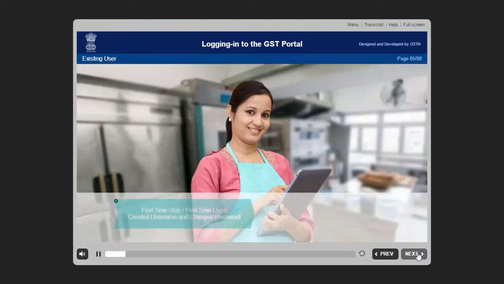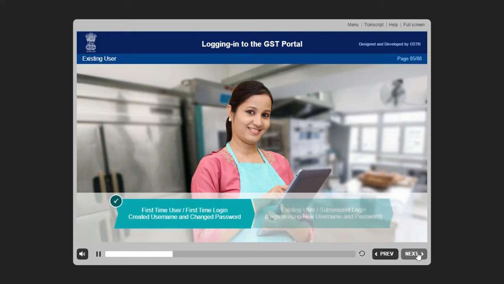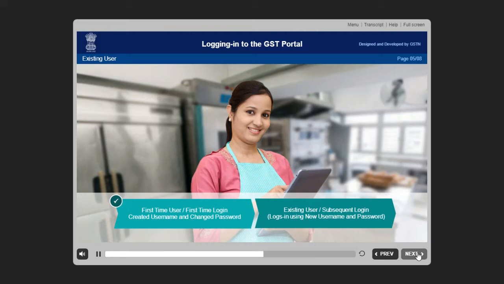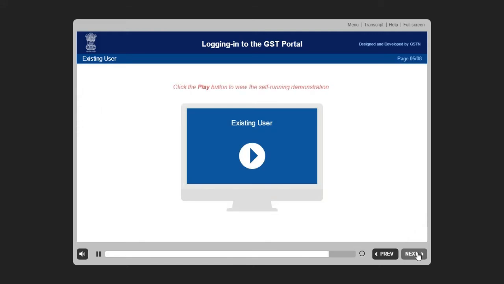Shweta is glad to log in to the GST portal for the first time. Now, let's take her through the subsequent login steps as a repeating or existing user so that she could log in to the GST portal the next time without any problem. Click the play button to view the self-running demonstration.